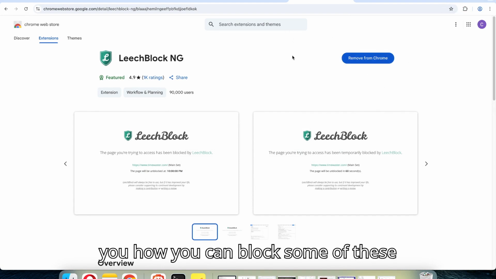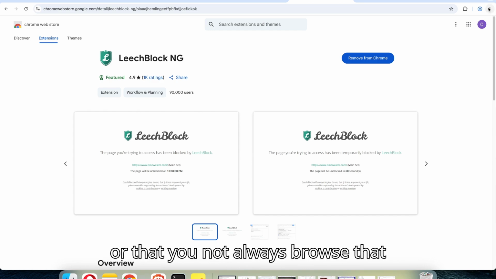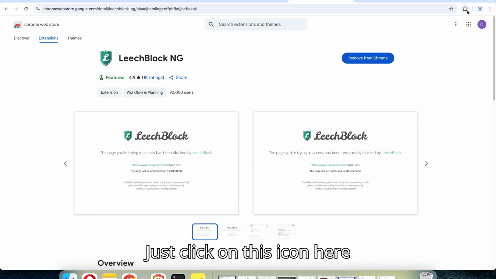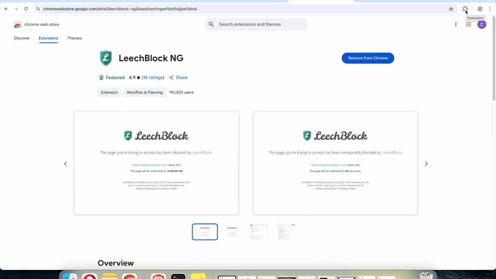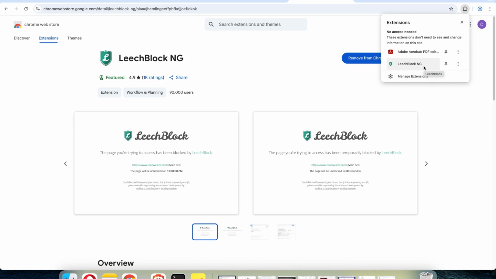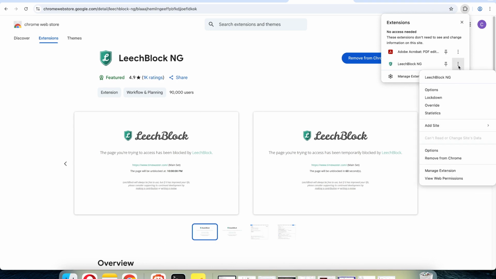Now I will show you how you can block some of these websites that you don't want to be seeing, or that you not always browse, that makes you not to be productive. Just click on this icon here, extensions. So here is our LeechBlock NG. Click on these three dots and click on options.